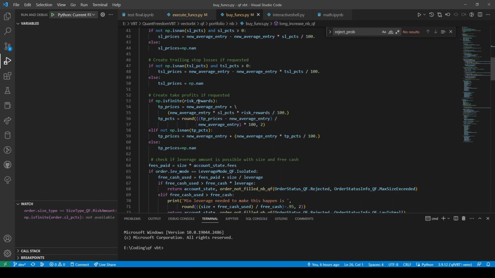But what if I have the risk to reward set and I have this set? I have to say if this and this and not this. I have to do this because you can't have infinite take profit percent.